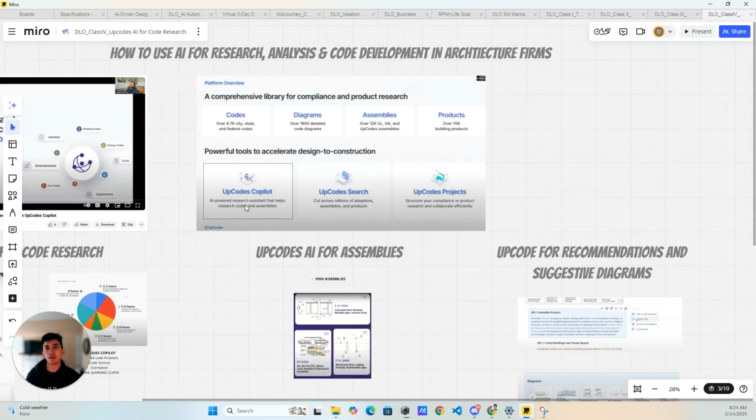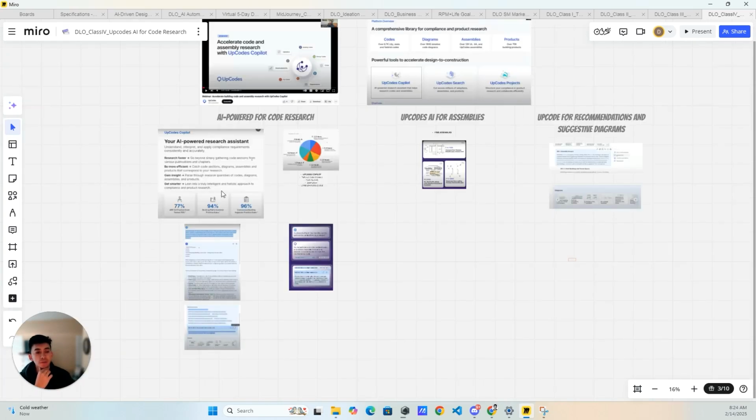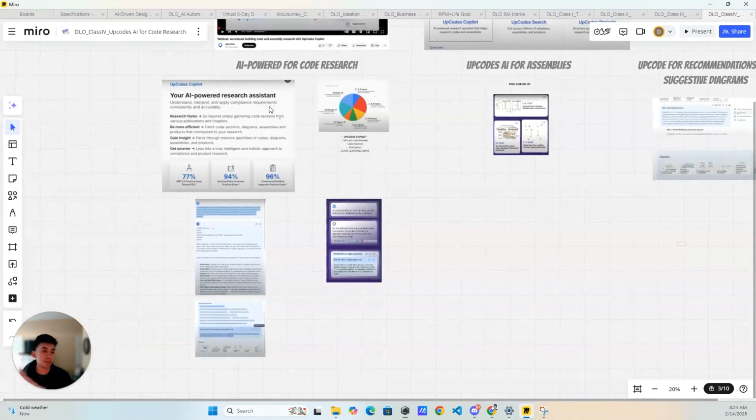Along with that, you can ask for diagrams, assemblies, codes, and products. That's the great thing about it: it's not just code research. You have all these products that UpCodes can offer, integrated into one product and research.